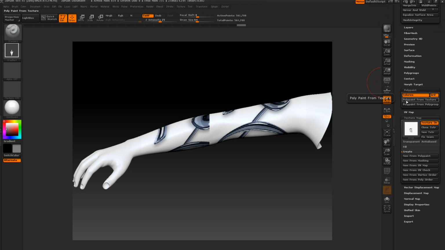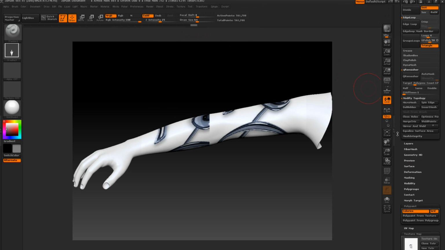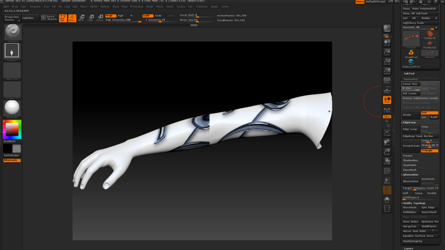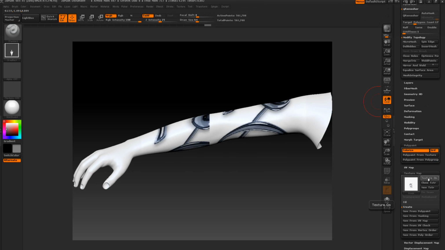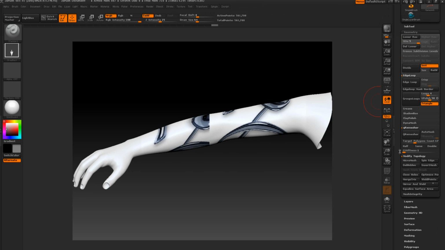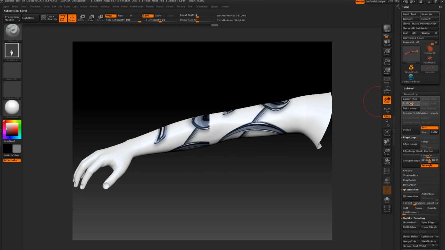When I do this, it's going to convert the texture into a Polypaint. It's asked me to turn on MRGB, so we'll turn that on. And now the texture is off. So now this is actually Polypaint here, so if I lower the subdivision level, you'll see it gets distorted. Now if I turn the texture on, you'll only see the texture. It still has polypainting, but you're only going to see the texture.